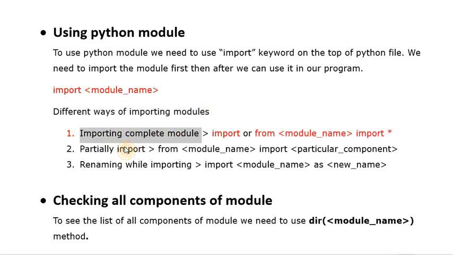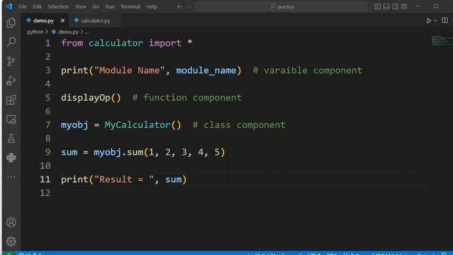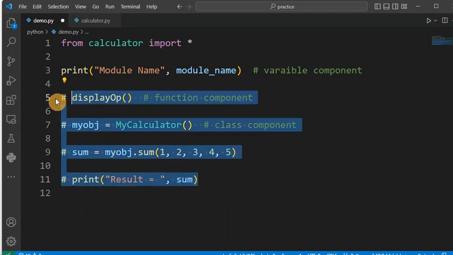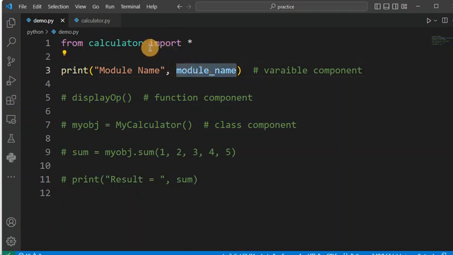Now see the partial import. We can partially import as well. Let's suppose we just want the name only and we don't want the other parts. Then how can we do that? There is from module name import the particular component. Let's suppose we don't want these other things. We want only the first component, that is the module name. So for that we can write from calculator import module name.